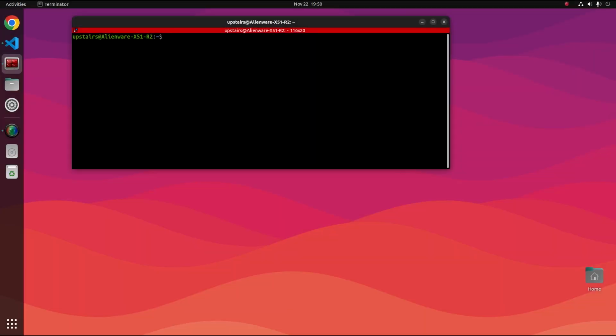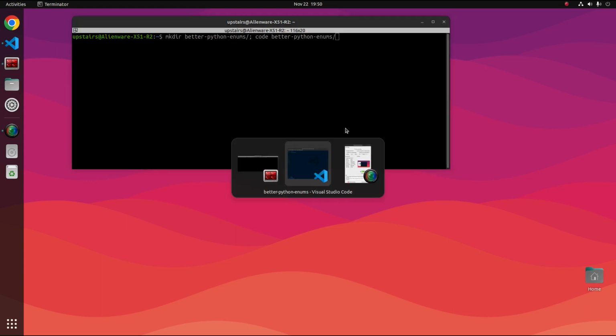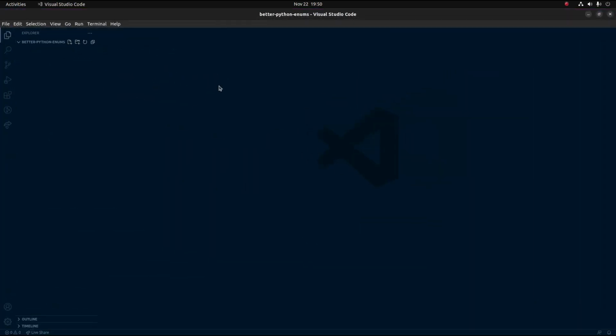The first thing I'm going to do is create a folder for all of our project code to live in. I'm going to do this with the terminal with mkdir, folder name better Python enums, whatever you want, and then open it up with VS Code like so. And then when I hit enter, it should open this window right here with everything we need.